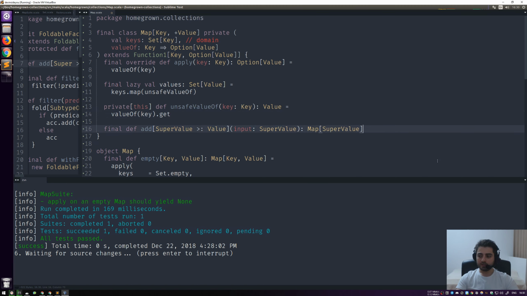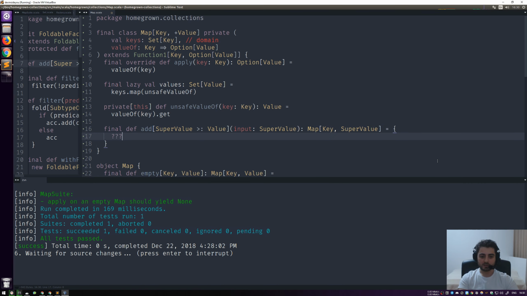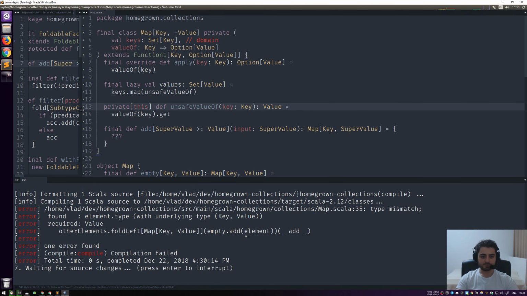right? So as soon as we have that, and this is not going to be a map of super values, it's going to be a map where the key is the same, but the value might be different because it's, you know, it's in the covariant position. So we're going to have that. We're going to throw an exception over here, and let's just see if it compiles.